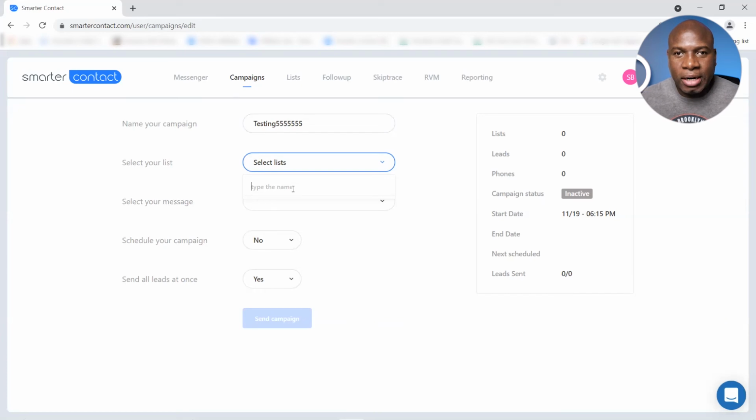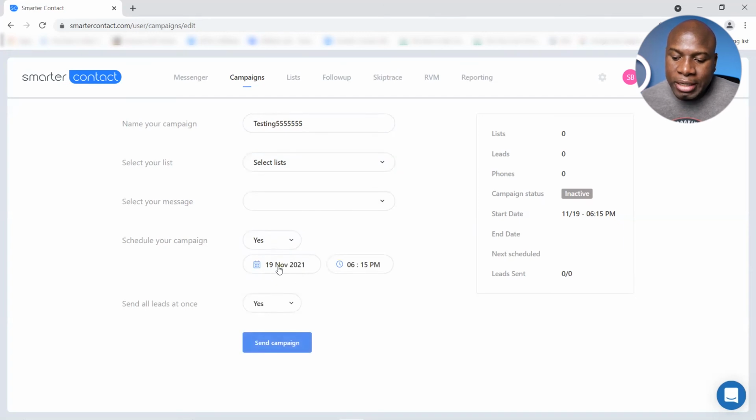So if you have a vacant list, pre-foreclosure list, auction list, whatever it is, all the lists are going to pop up here, and you're going to select one, and then you're going to schedule a campaign. You're going to click yes, and then you're going to give the date and time you want to schedule the campaign. Now in here is where you're going to select how many leads you want to send out per 30 minutes or 60 minutes, which is 1 hour. So what I always suggest is you always want to send out 200 leads per hour.